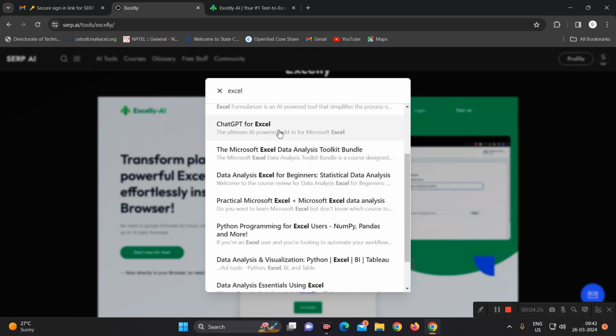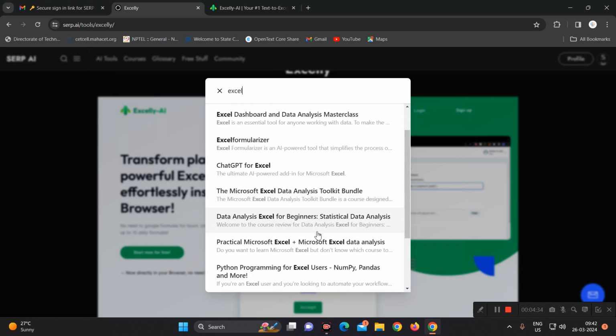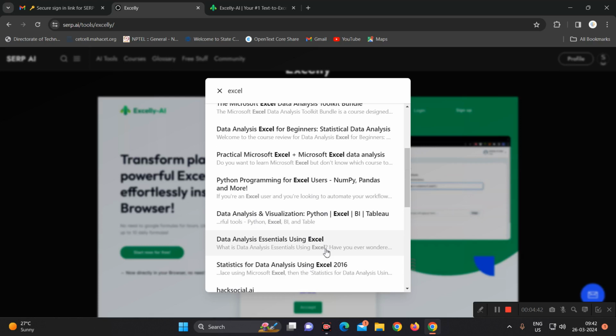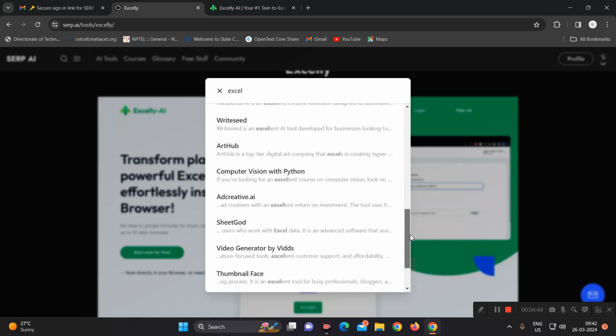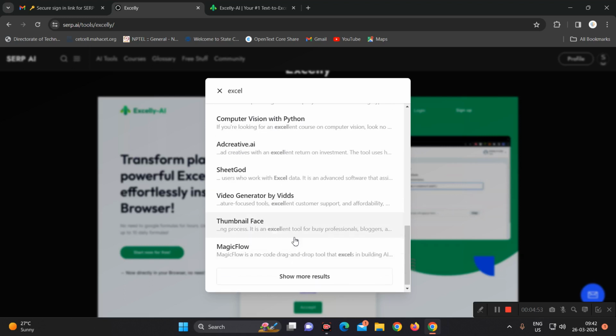Fourth is ChatGPT for Excel. Microsoft Excel data analysis toolkit bundle. Python programming for Excel. Data analysis and visualization Python, Excel, Power BI, Tableau. So in this way you can see there are more features of Excel in this particular, like add creative.ai, computer vision with Python. These all are related to Microsoft Excel.